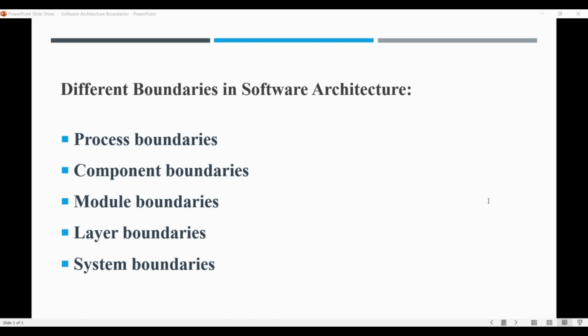So, effective boundary management also helps to improve system reliability, security, and performance because it reduces the risk associated with unexpected interactions or dependencies across different parts of the system. To understand boundaries in a software architecture, we can consider the example of an online shopping application where the system is divided into different layers, like the presentation layer, the business logic layer, and the data storage layer. Each layer interacts with the others through well-defined boundaries.